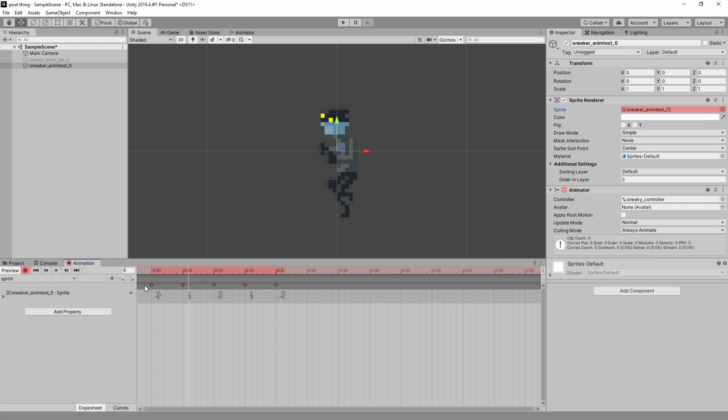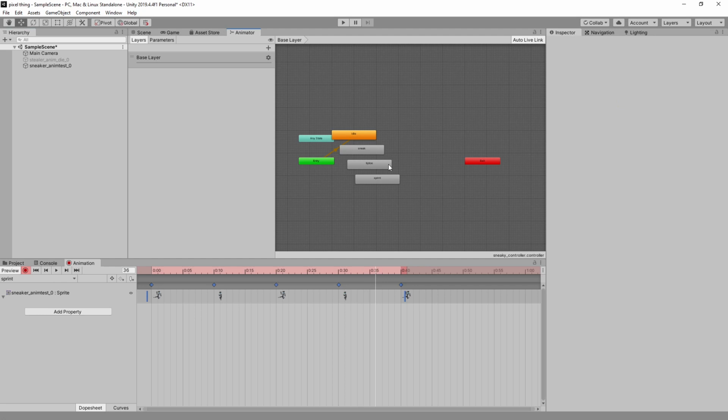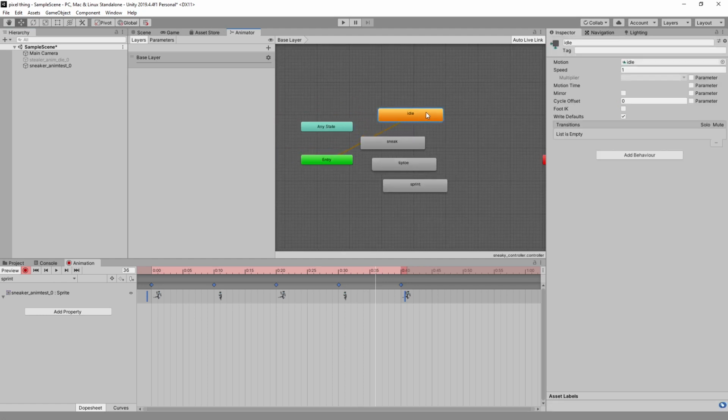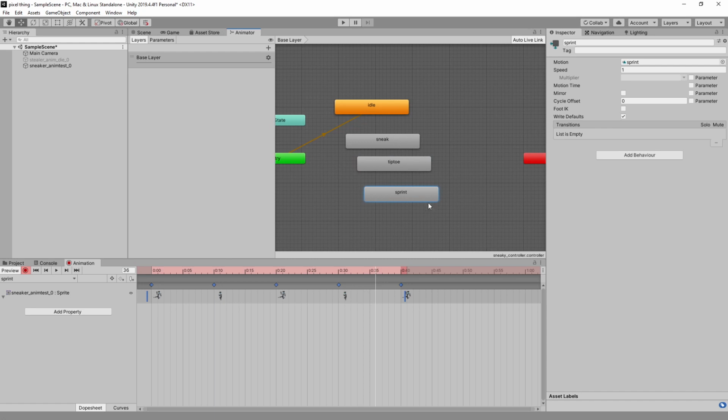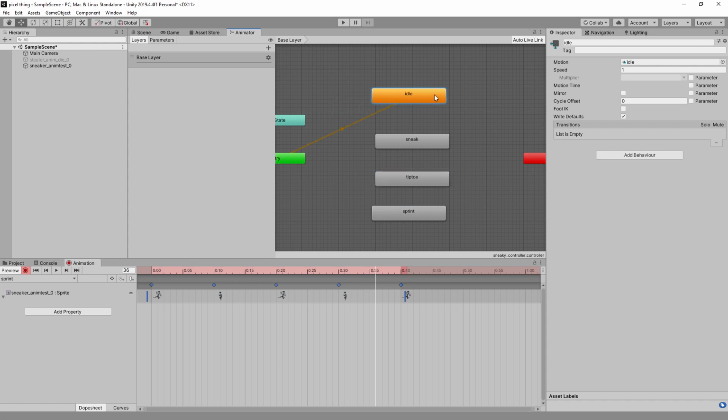Booking it. I should probably just make that twice as slow. There it goes. So what we can do with these clips then is in the animator, here they are. The orange one is the default, it's the one that will go to first, and here are all the other clips. We could set up a parameter that allows us to change between these animation clips, and probably it's just going to be speed. You know, how fast are you going?